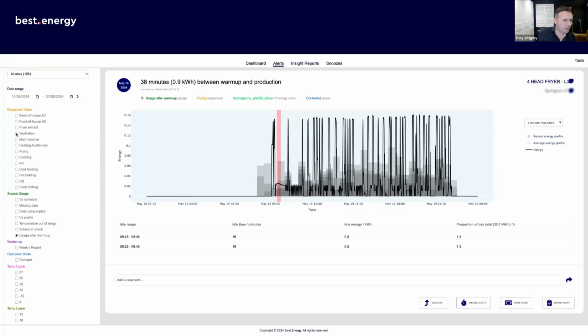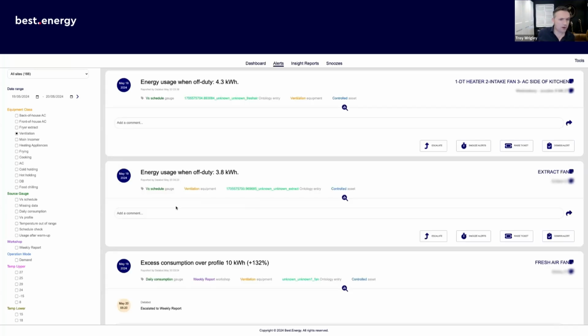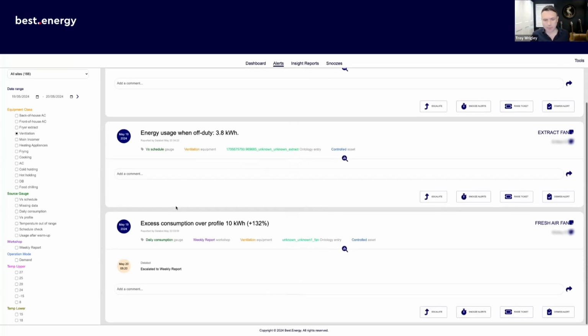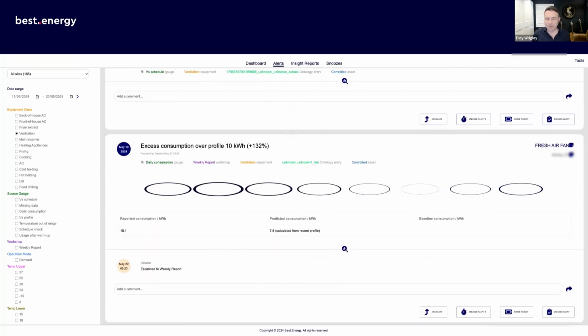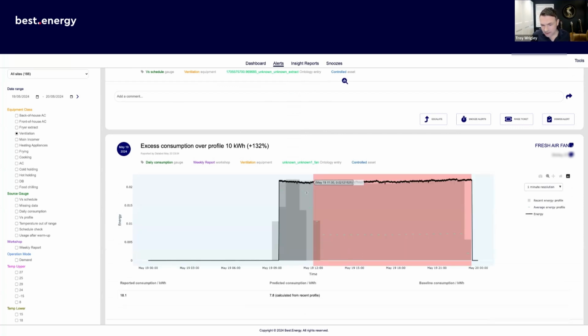I happen to know, if I open this up, turn that one off, that we've got an example here of a fan. Again, excess consumption over profile. Our system knows how much energy this particular asset should be using. You can see here, this little green line is the average energy consumption for this asset, and all of a sudden, it's using more energy than it should for the period. So it's highlighting that to us.